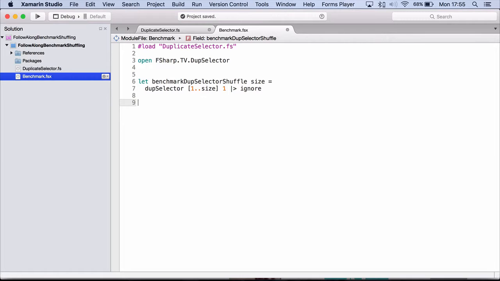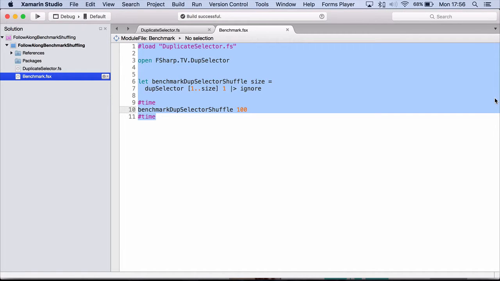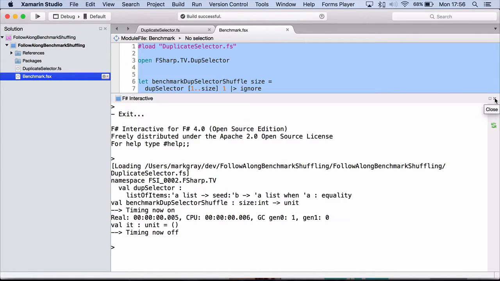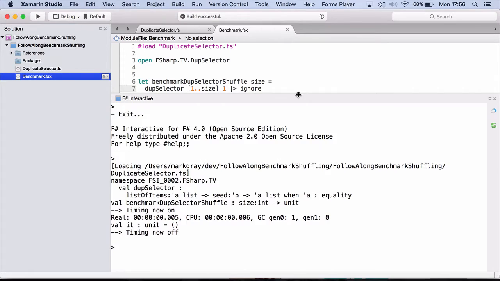And we can benchmark using the time directive, and then we can call the benchmark dupe selector shuffle, and we'll just give it 100 items to begin with. Now we've got this, let's compile the app, and then we can Ctrl+Enter, and it says that it's taken 5 milliseconds for that to take place, or 6 depending on which one you look at, the real time or the CPU time.